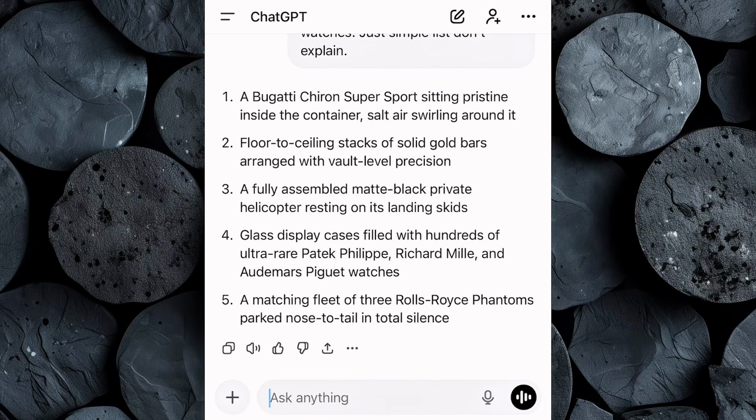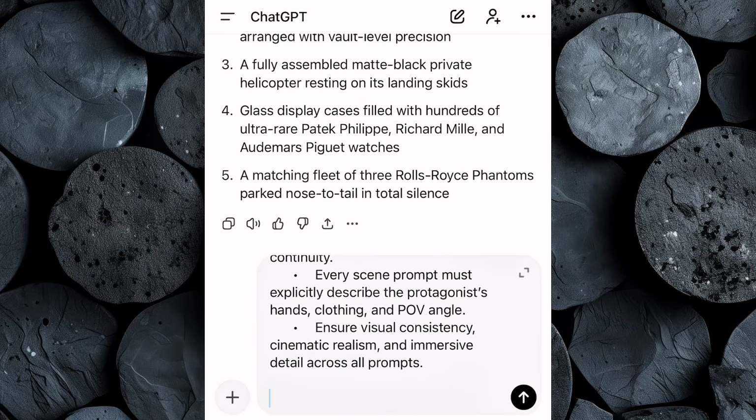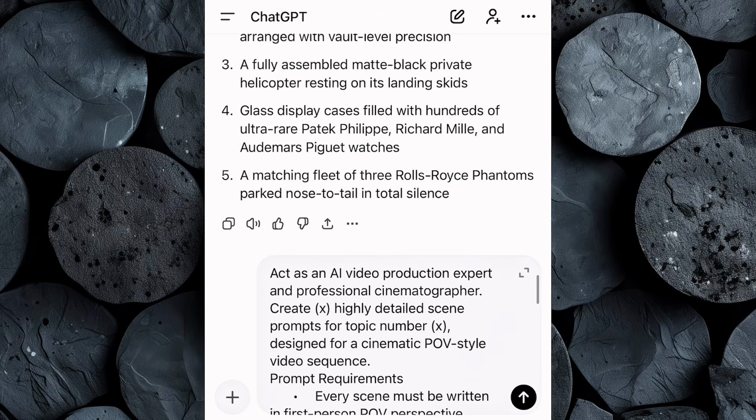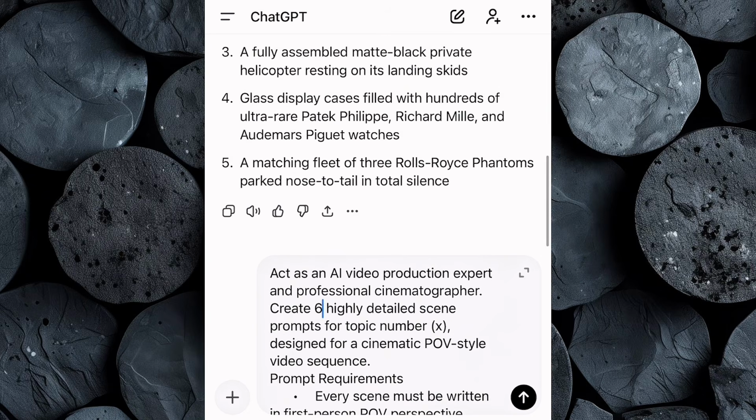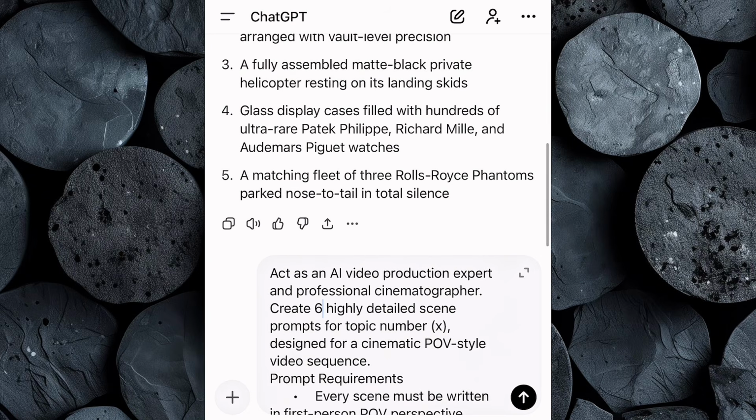Once you've copied it, open ChatGPT and paste the prompt directly into the chat box. From here, you'll make a few quick but important adjustments. First, enter the number of scene prompts you want the AI to generate. This determines how long your video will be and how many stages it takes to build suspense before revealing the luxury item inside the shipping container. Next, enter the number of the luxury item you selected earlier, so the visuals stay consistent from start to finish. After that, simply hit enter.